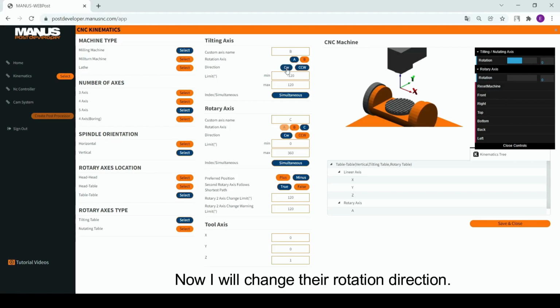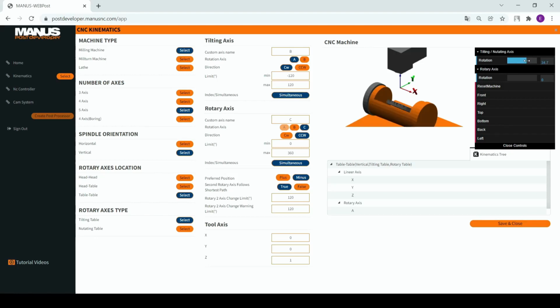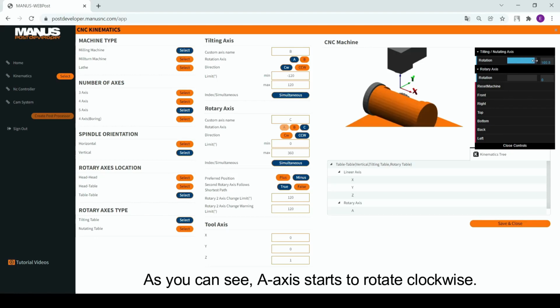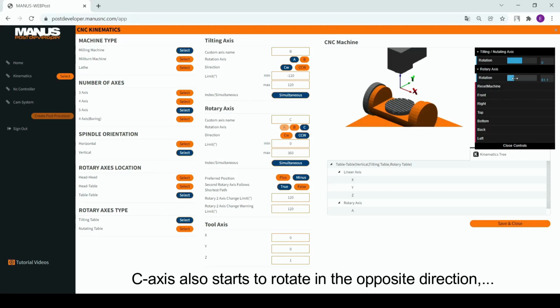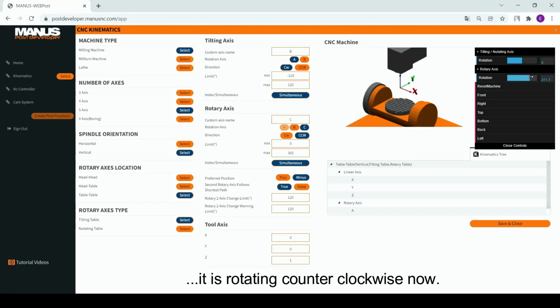Now I will change their rotation direction. Let's check their rotation directions now on the CNC machine display. As you can see, A-axis starts to rotate clockwise. C-axis also starts to rotate in the opposite direction. It is rotating counterclockwise now.